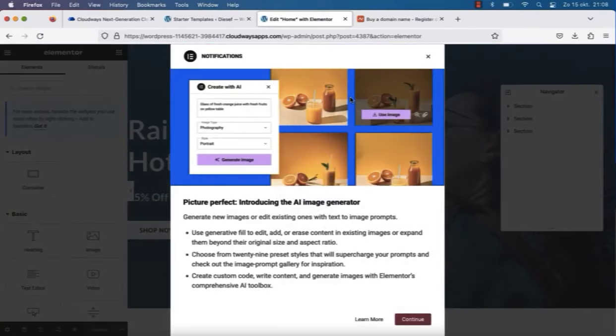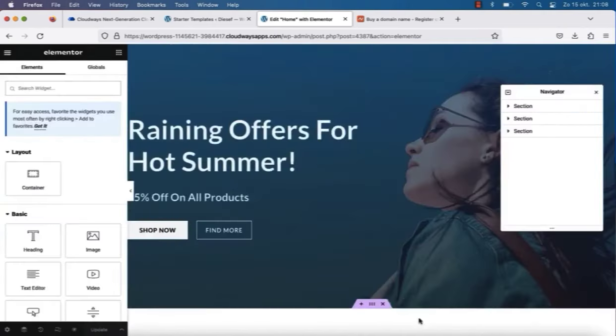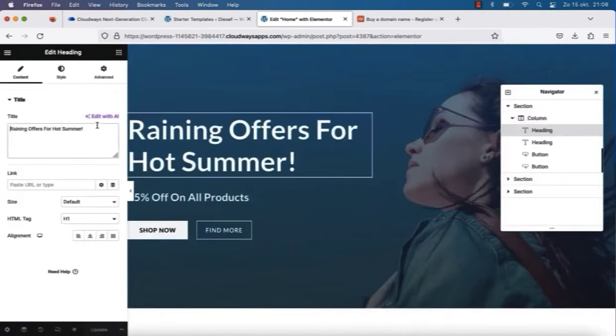I'm going to customize the website a little bit with Elementor. But over here, I'm going to continue. It is just all with drag and drop.